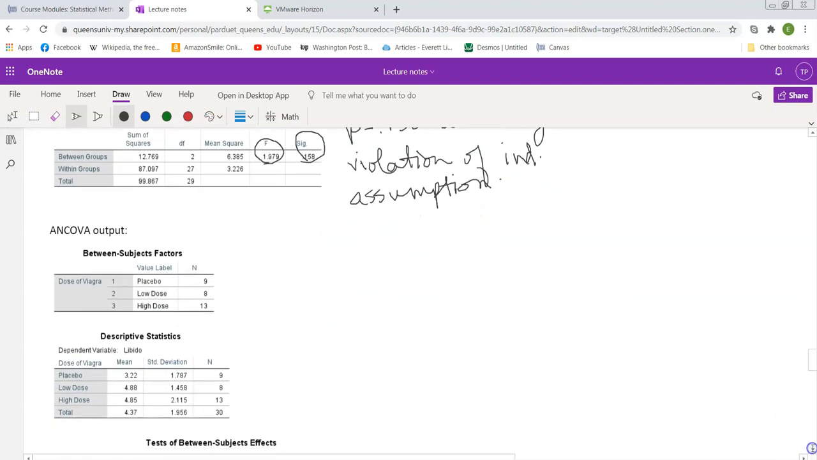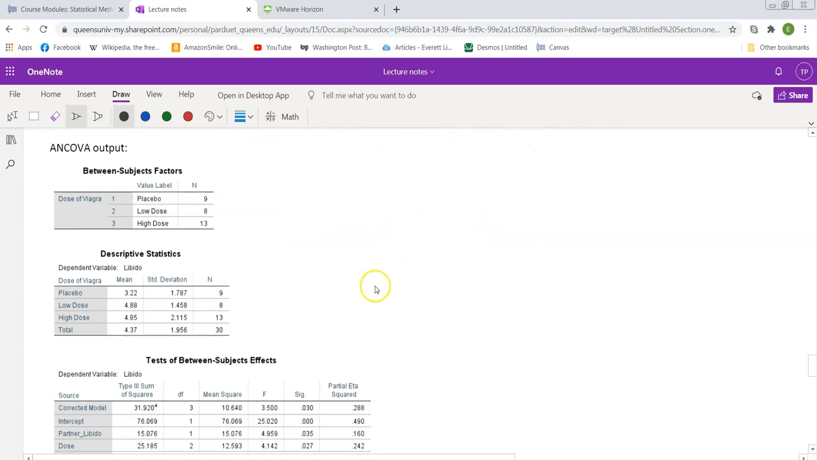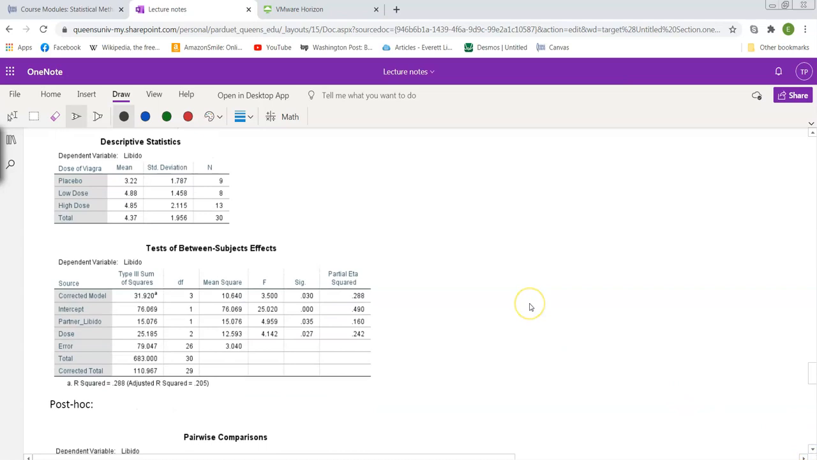Now let's look at our ANCOVA output. The first thing here just tells us how many patients we have in each group. The descriptive statistics can be really useful for us. The main output we need is this test of between subjects effects. So we don't care about the corrected model or the intercept. Let's first look at this, our independent variable, the dose.